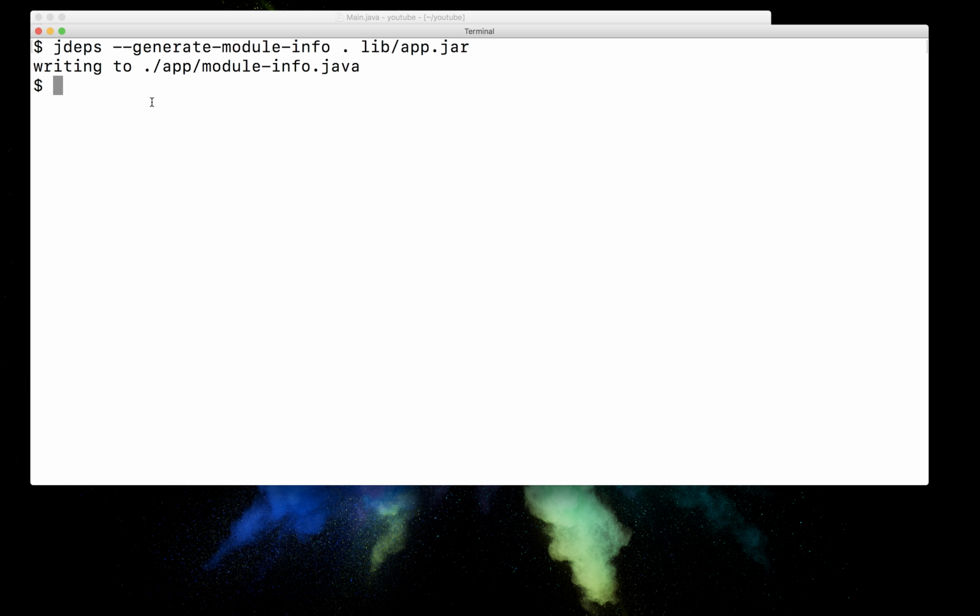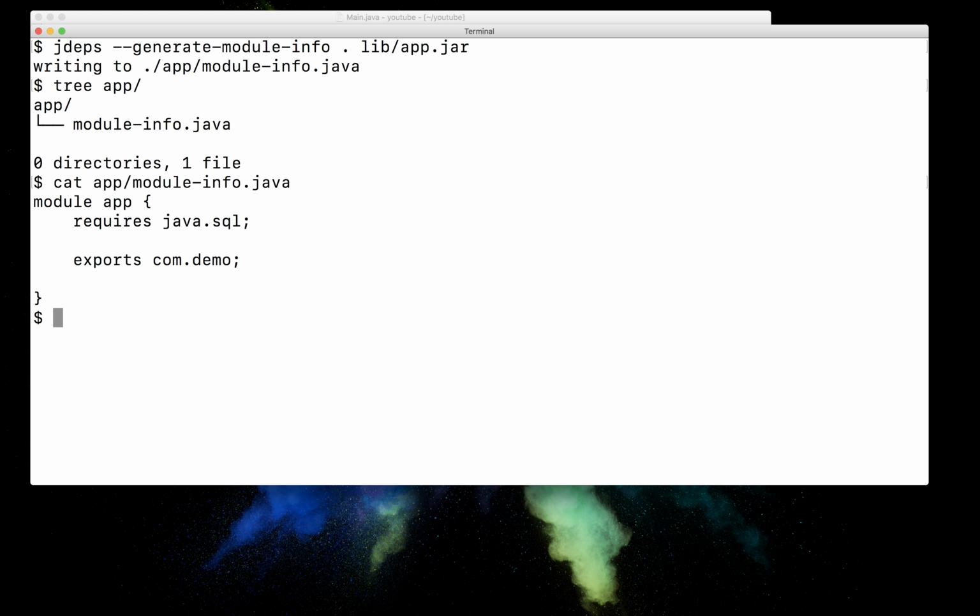There you go. So here we can see it created an app directory and in there a module-info.java. And if we have a look here, the module-info.java, as we know, you don't have to explicitly say requires java.base. We have here a requires java.sql, as we would have otherwise needed to manually write. And here it says exports com.demo. We don't need this, but we'll cover this in later presentations.